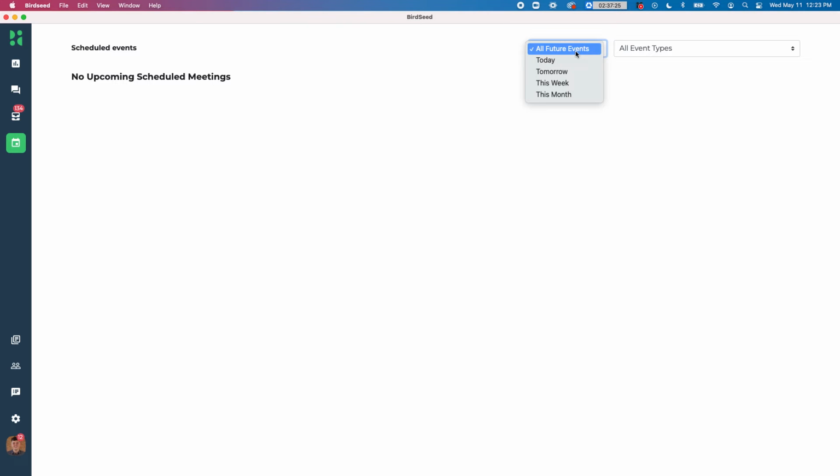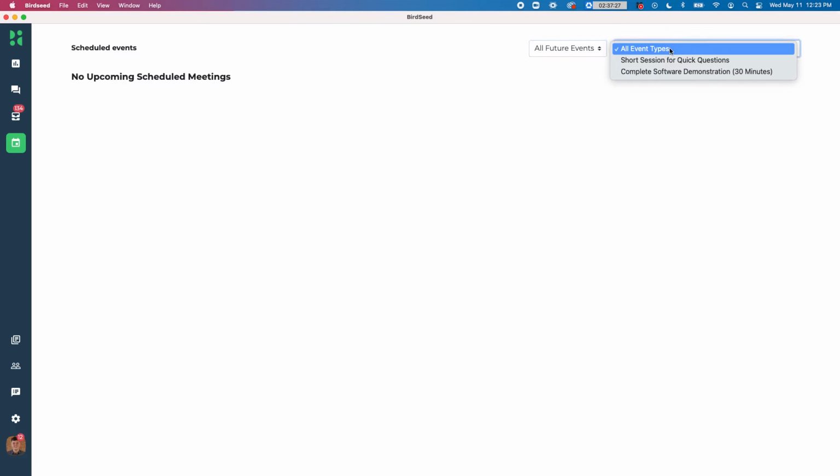And also up top you can choose when you want these events to take place, and you can choose if you want a short session for a demonstration, or these are just some examples like 30-minute sessions. You can do whatever types of meetings you want and be able to have people schedule those, and they're going to show up here in the schedule meeting option.